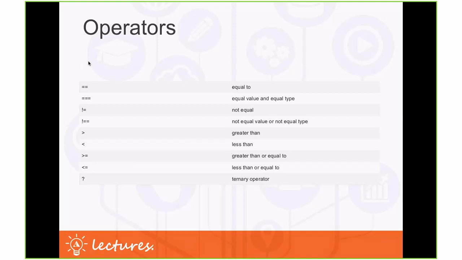So the triple equals gives you both type and value comparison. The rest of them are fairly standard, apart from maybe the last one, the question mark, which gives you the ability to determine if the equation is true, then it returns the first value. If it's false, then it returns the second value. So have a look at ternary operators. Yeah, I probably should have put something in there.